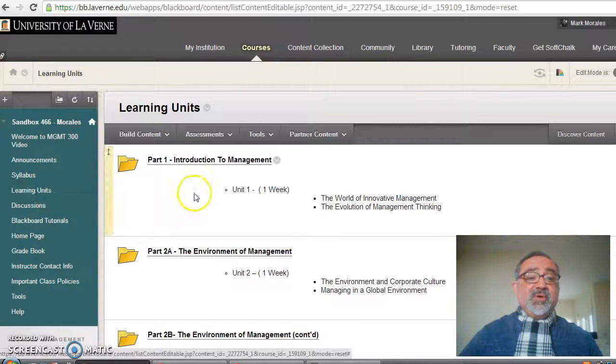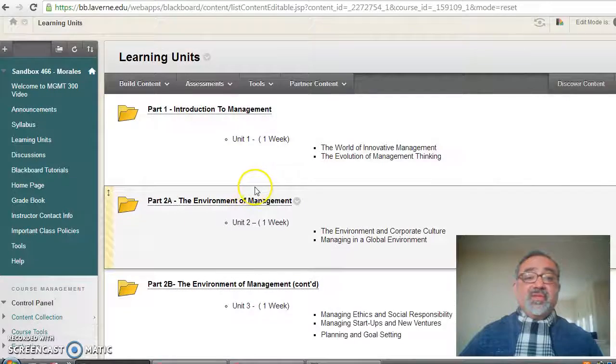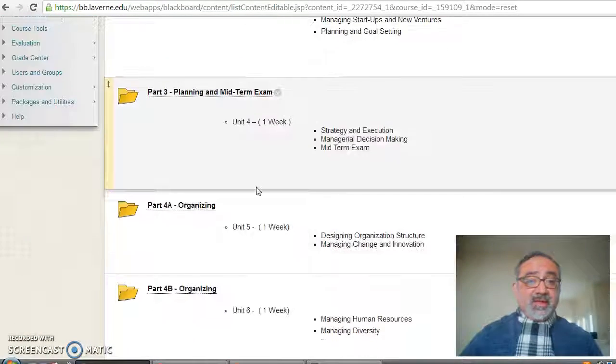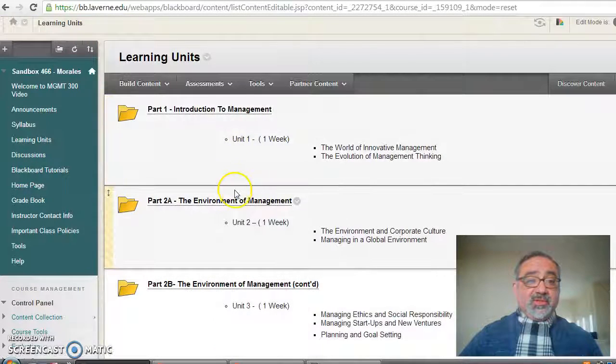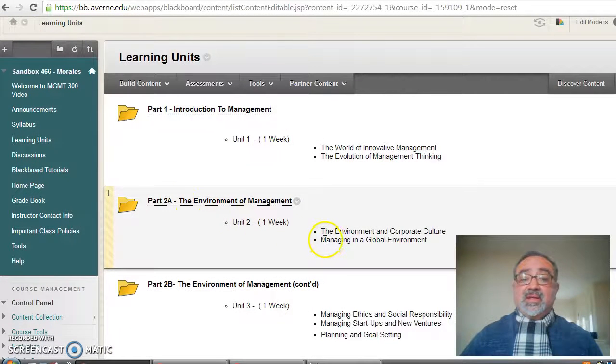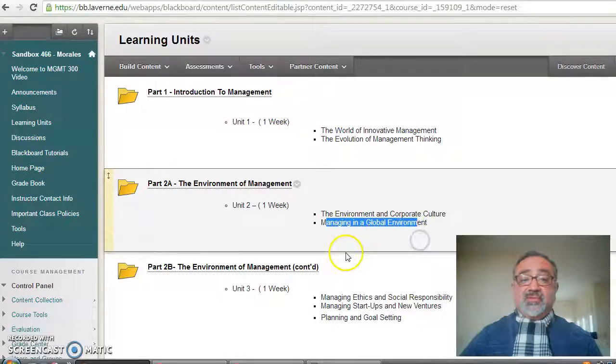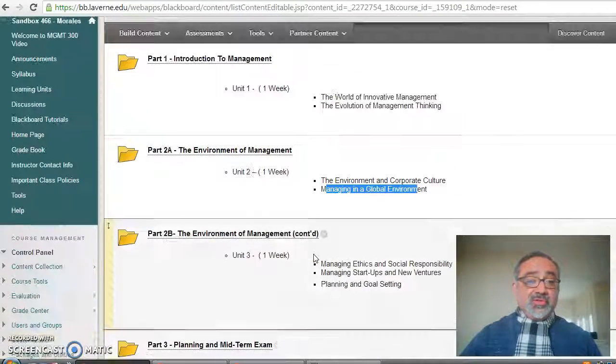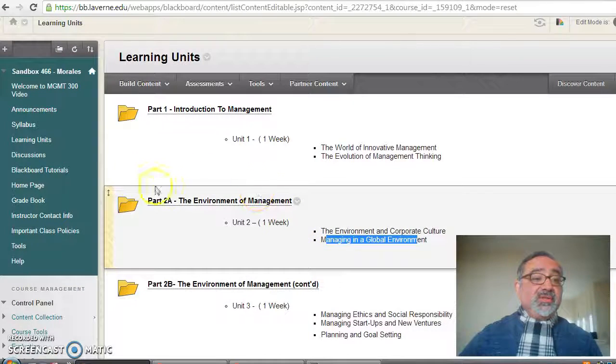It's basically a roadmap for each of the chapters we would be covering in the course. I am going to expand on this particular learning unit, Chapter 4, Managing in a Global Environment. But this is basically a roadmap for students to complete their learning units every week.